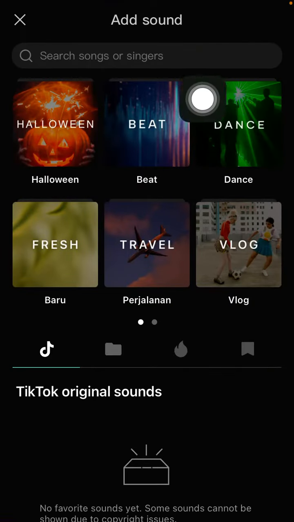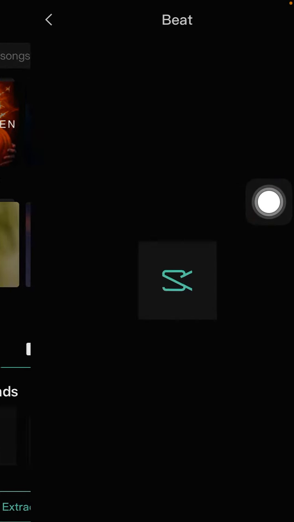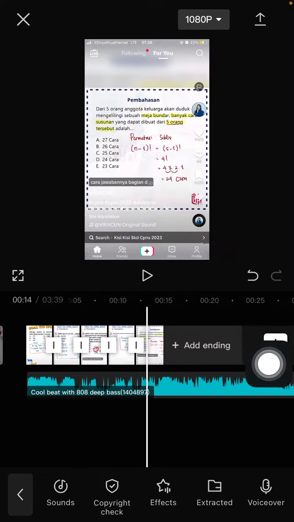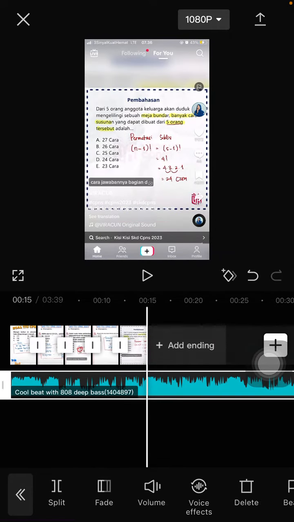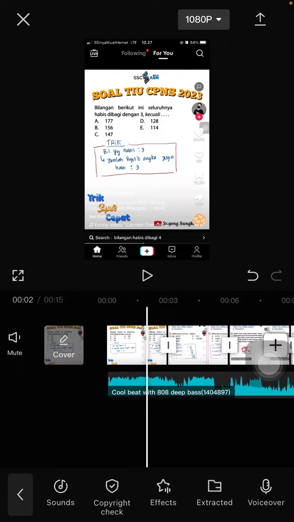You can select sound available here or you can select your file, but I'm going to add the music available here, so I'm going to select the cool beat. Alright, I'm going to split the music and remove and use it.